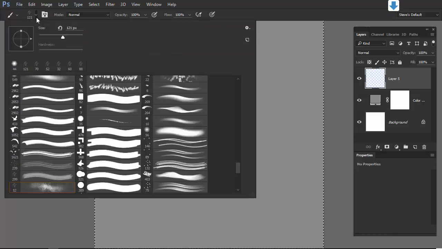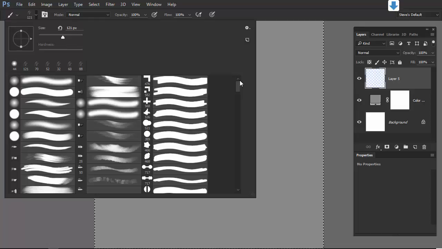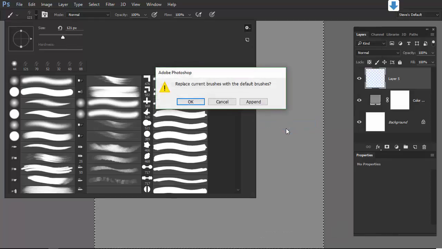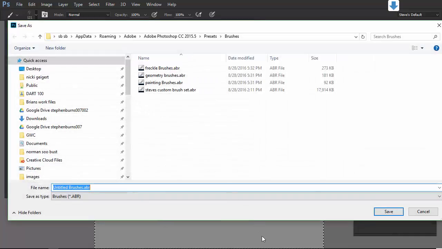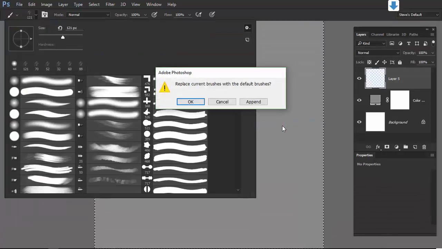Now, right now, this whole menu consists of all my custom brushes and Adobe's defaults. But all I want to see is Adobe defaults. So come right over here to the gear, and I want you to reset it. So reset brushes, don't append. You want to go back to Adobe. Oops, let me go right over here, go back, reset brushes there, and replace the current brushes with the default brushes, absolutely. Click OK. Save changes of current brushes, no.